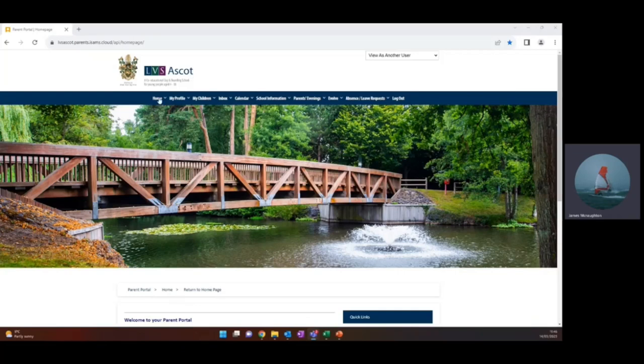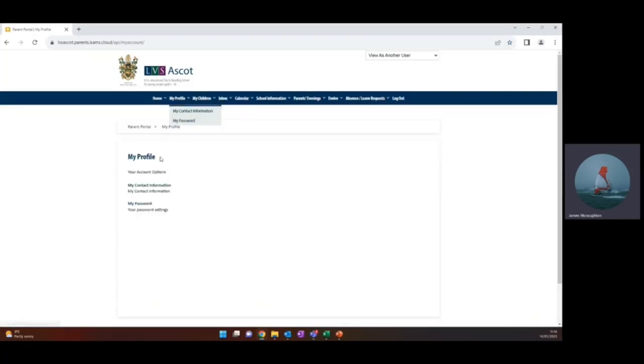So here we are on our home page. If we want to change the personal details at all, we can do that under My Profile. So changing your contact information or your password, that's where we'd access that from. The area you're most likely to go to is under My Children. And this is the information you want to access most of the time.